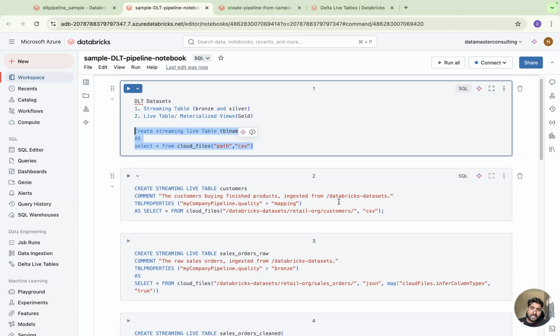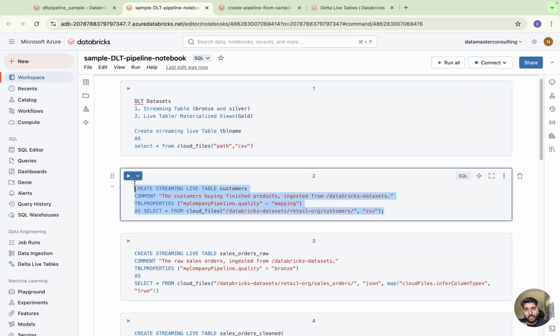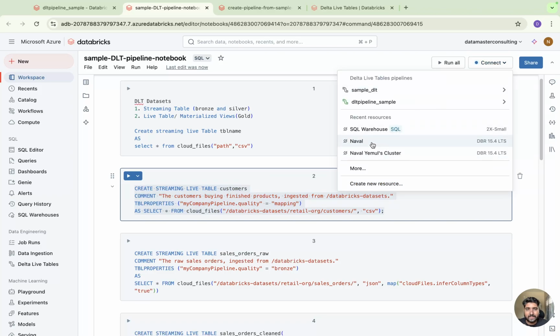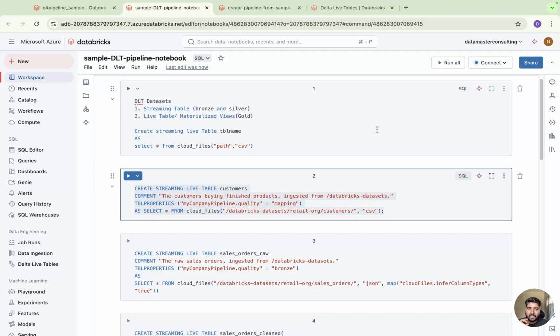As a beginner, many people get confused, like, okay, I have a compute, like an all-purpose compute or a SQL warehouse compute. So what I'll do now is try to use a SQL warehouse compute. Can you see that I have a SQL warehouse compute? It will just take a couple of seconds to start. So I have chosen that, and I'll try to run this.